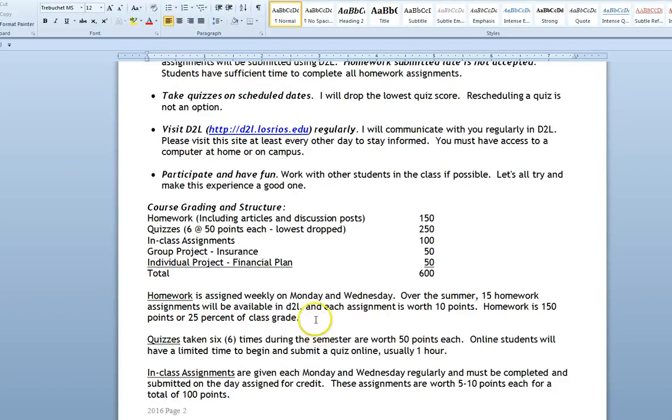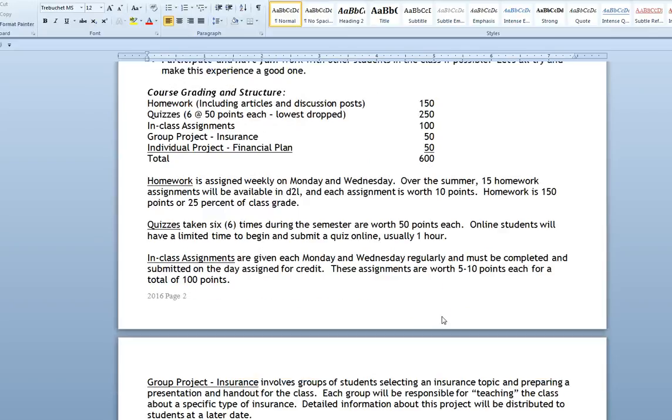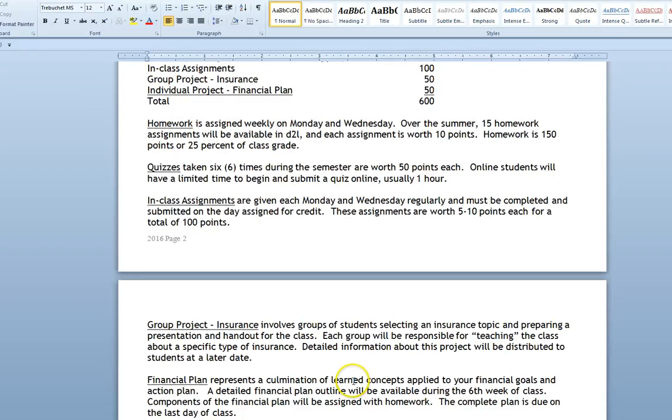Okay, again, more detail. Homework is assigned Monday and Wednesday. 15 assignments. Each is worth 10 points. Quizzes, I just explained this. Again, your in-class assignments, one each day, each week. Some are worth 5 points and a few are worth 10. It's a total of 100 points over the next 8 weeks.